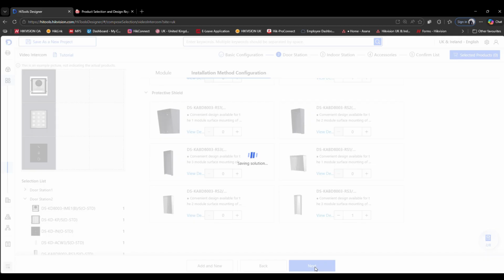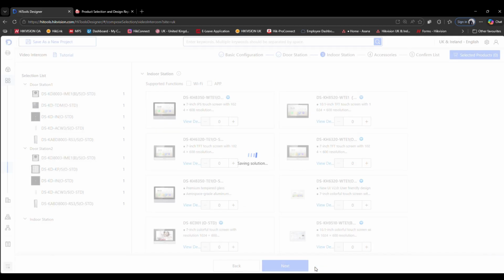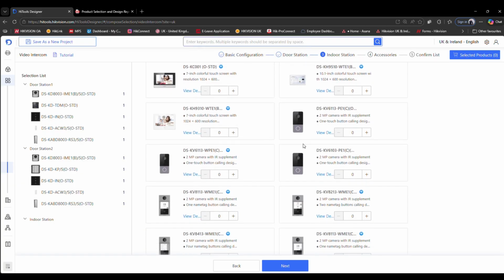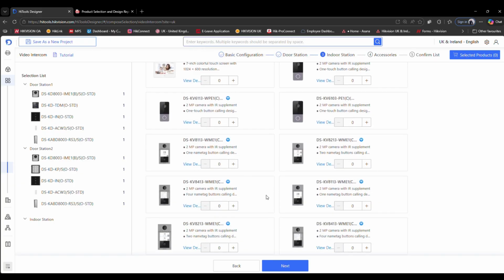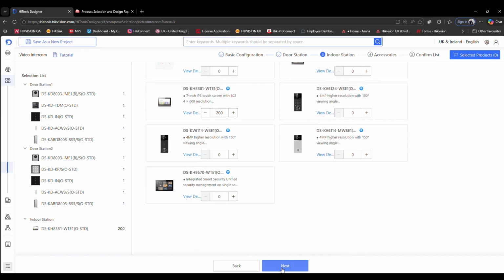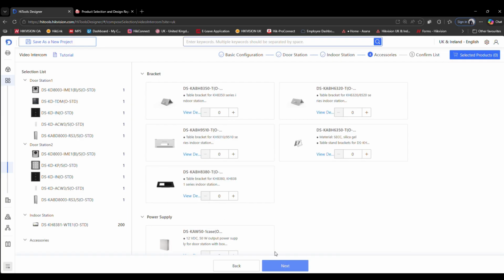Now at this stage, it will show us our choices of indoor stations, but you'll also notice if I scroll down that I will have a number of villa door stations in case I just want to mount one outside an apartment as a doorbell. So for the purposes of this, I will choose the 8381, and for this one I might have 200 apartments. And once we're happy with that, we just press next.